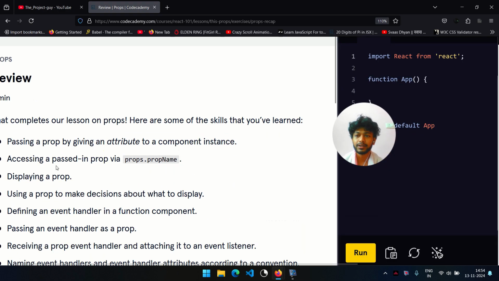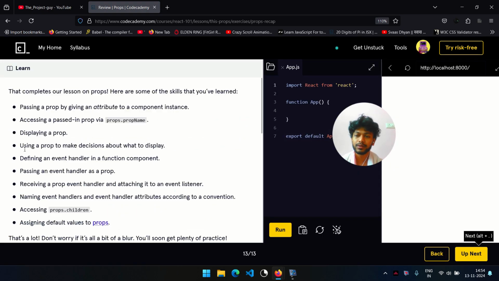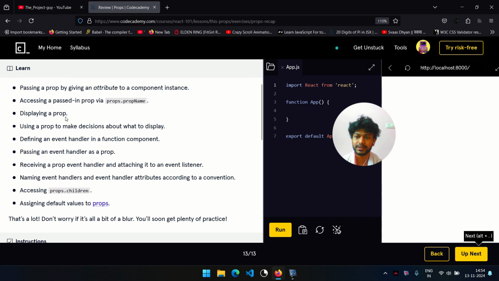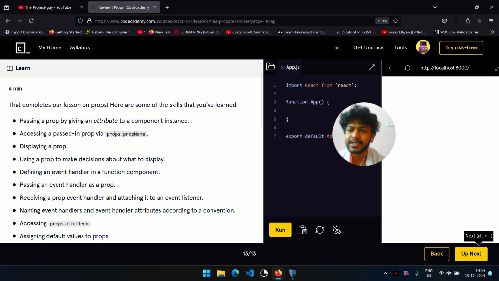Anyway, let's see it. Okay, that completes our lesson on props. Here are some of the skills that you have learned. I don't even know, it was too foreign for me. Passing a prop by giving an attribute to a component instance. So just read it once, and in this video we'll at least cover till here, or maybe till two. We'll see two examples. Anyway, passing a prop by giving an attribute to the component's instance.